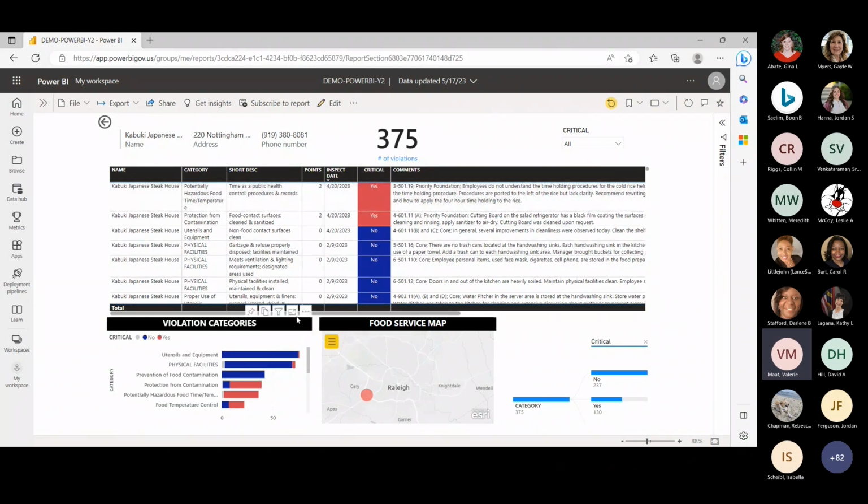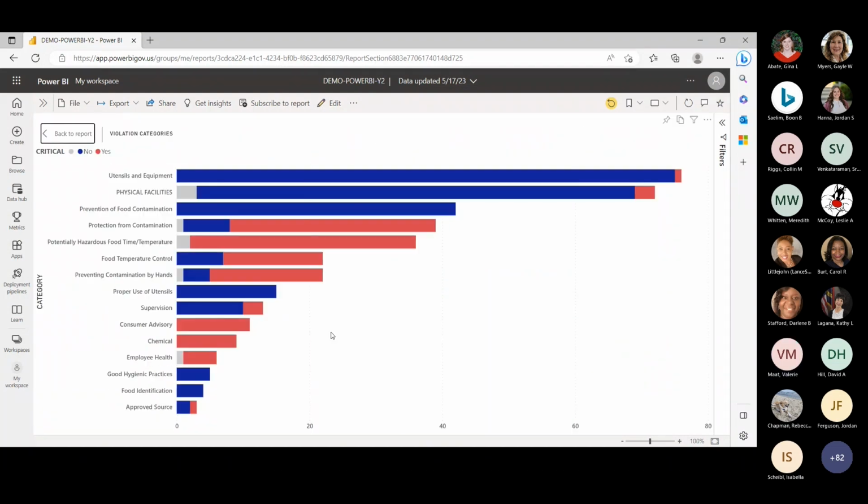And then this, of course, let's look at this visualization. If I want to look at what was critical, yes, or critical, no, it looks like for this particular restaurant, a lot of the critical fell in this category: protection from contamination, potentially hazardous food time and temperature, chemical, and employee health, and maybe contamination by hands for this particular restaurant.